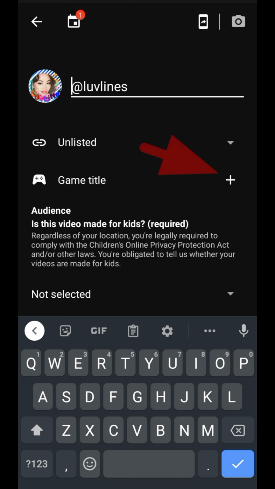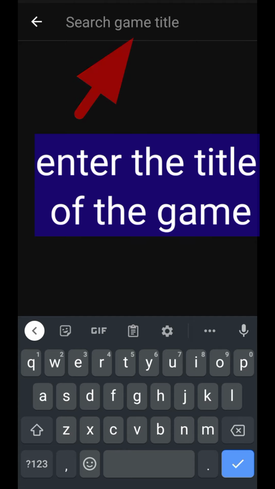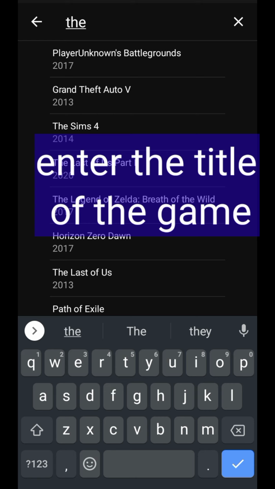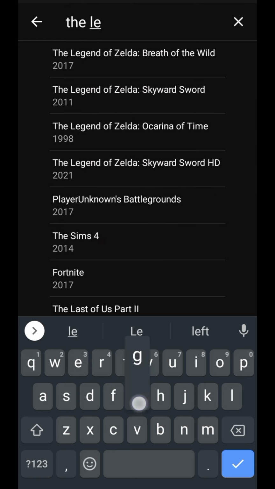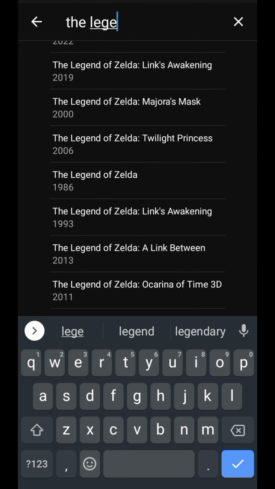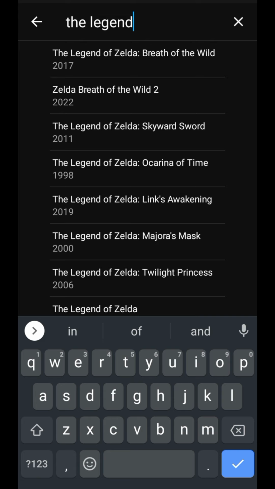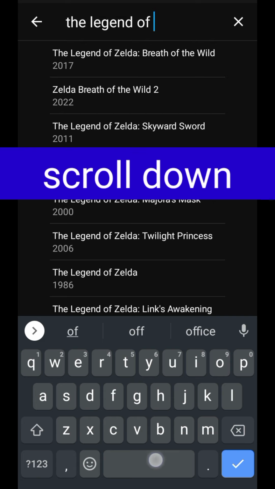Tap the plus sign to choose the game title. In the search bar, type the title of the game that you're going to play. Then suggestions will come out. And then scroll down or up to choose the title of the game that you are going to play.